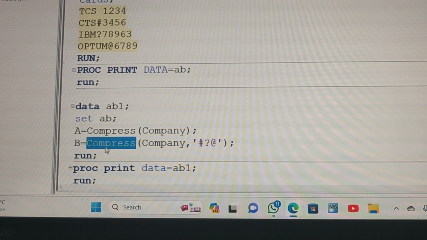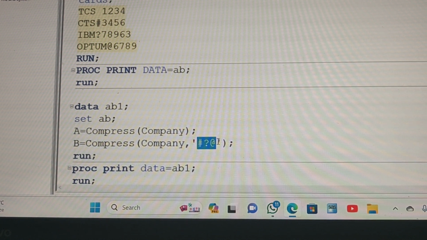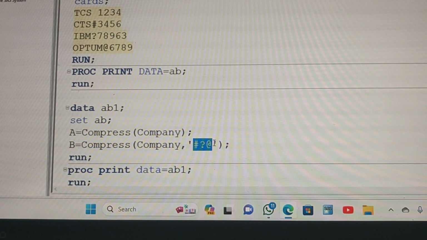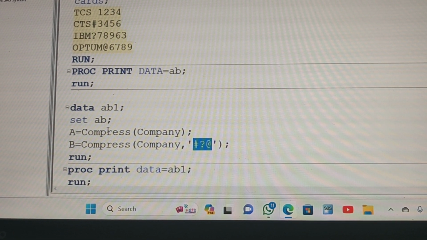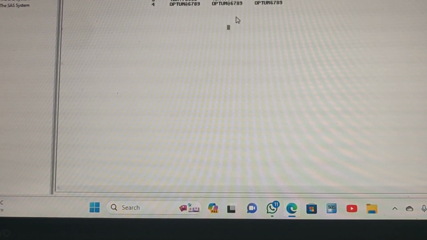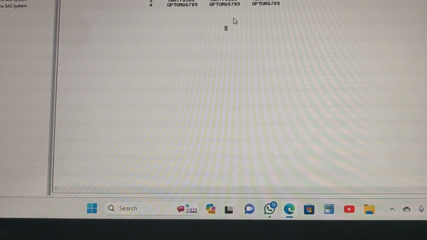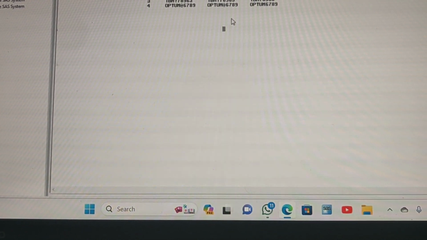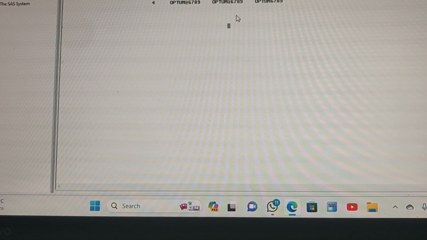But when we go for the second way of the compress function, by default we can remove only these symbols only, not space. Space is there, TCS and 1, 2, 3, space is available, right? So when we submitted, you can see, concentrate on B column. Is there any special symbol? No, but is there any space? Space is there, because when we use the second syntax, second method, we can remove all the special symbols.